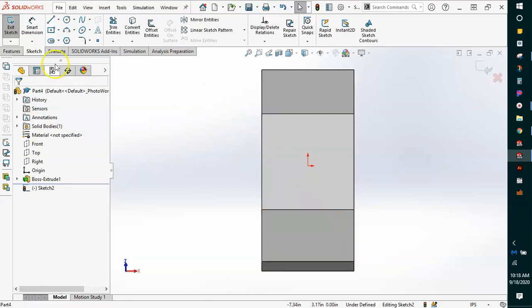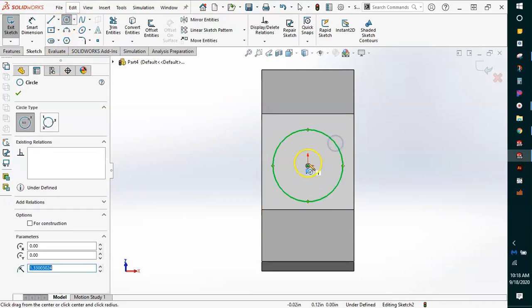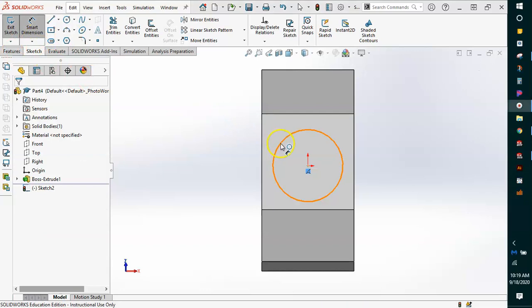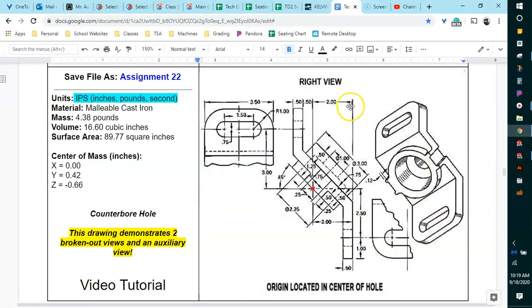So I'm going to draw a circle right off my origin first. I'm not going to worry about all the inside piece because we're going to use the Hole Wizard for that. And here, I need to get my Smart Dimension tool and click on this circle, and we've got to figure out what size this actually is. This measurement actually stands out real nice and easy for us.